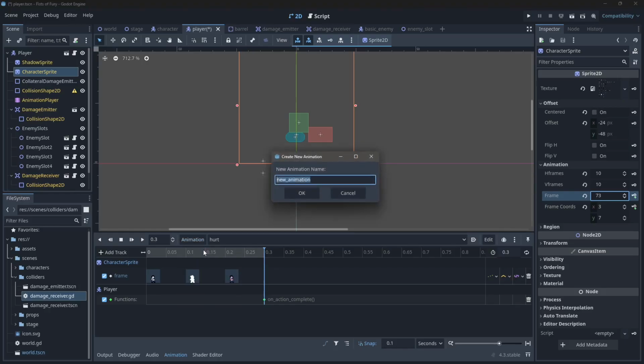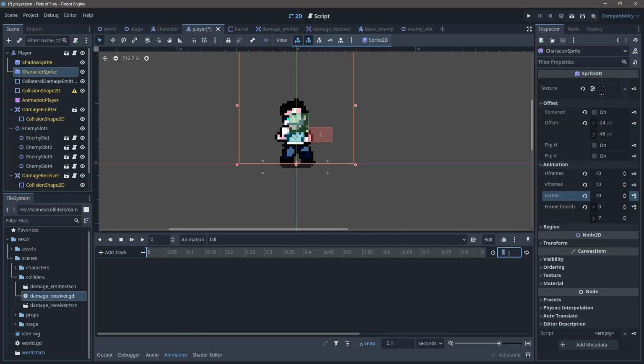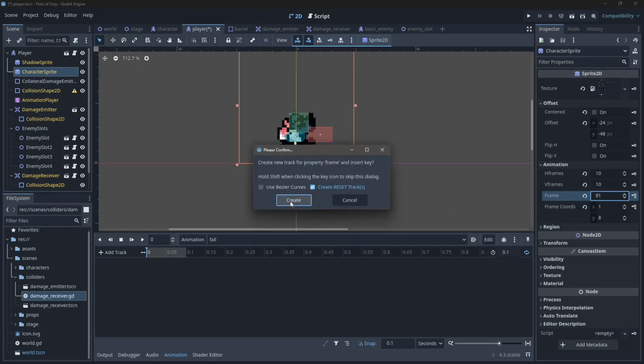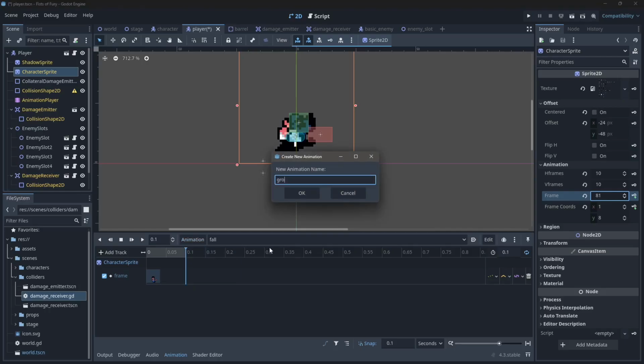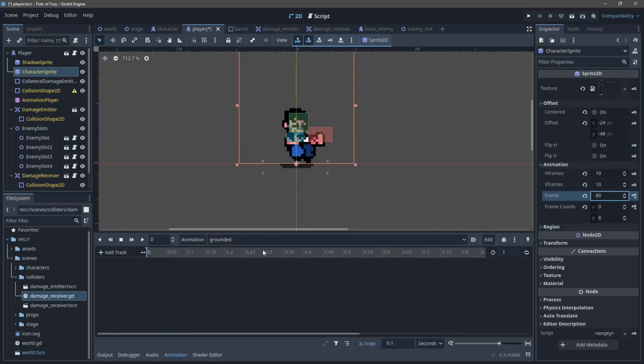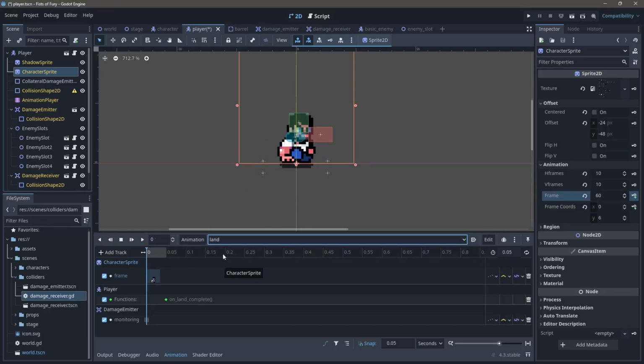Okay, next we'll need an animation for falling. So let's go ahead and create a new animation. Let's call it fall. This is a single frame animation. We'll make this 0.1. It does loop. Go ahead and select frame 80. Insert a keyframe. Lastly, we'll want an animation for when the player is on the ground. So go ahead and hit new. Animation name is grounded, frame 82. Okay, insert a keyframe. Okay, let's go ahead and save.